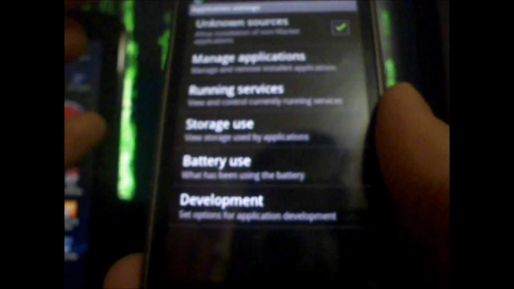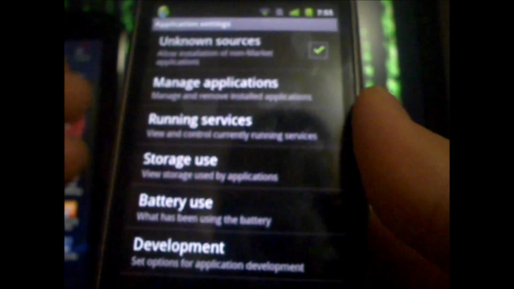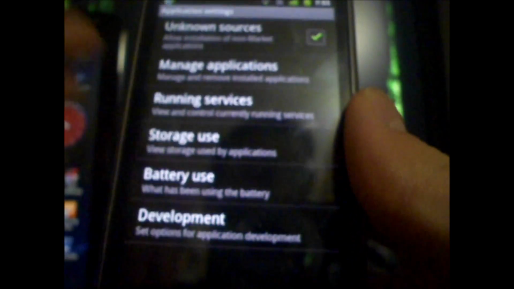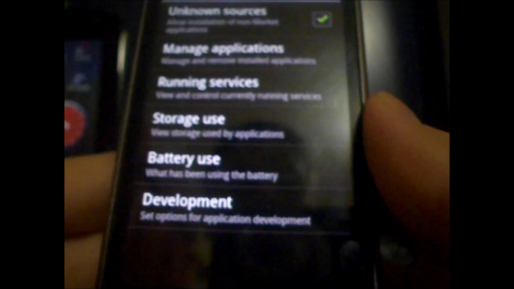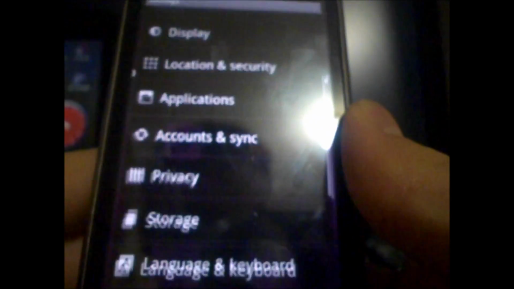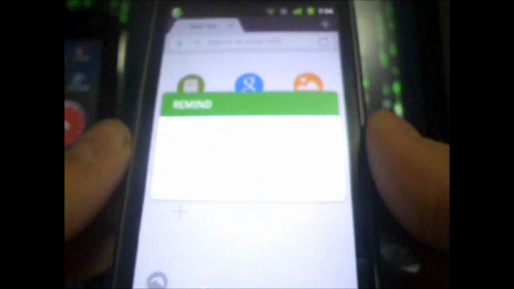Now the reason we need to do this is because if you don't, when you install the application you'll get some message saying install blocked. So go ahead, turn on unknown sources, and once you've done, if you like you can turn it off once more. So close out of settings and open up your browser.